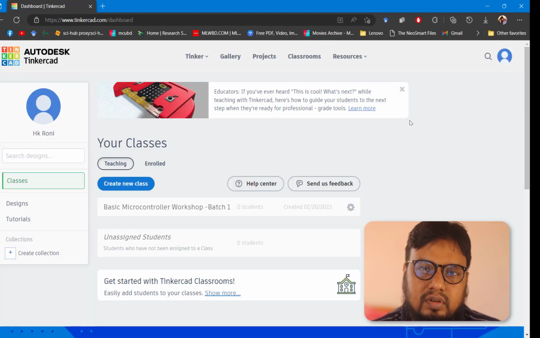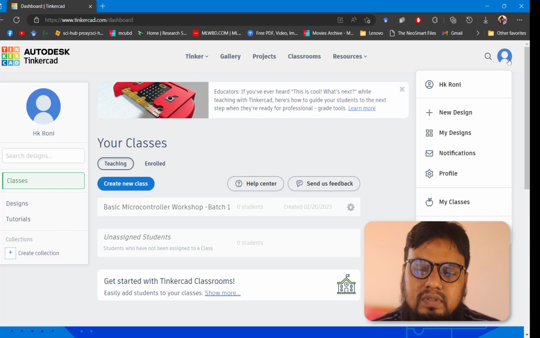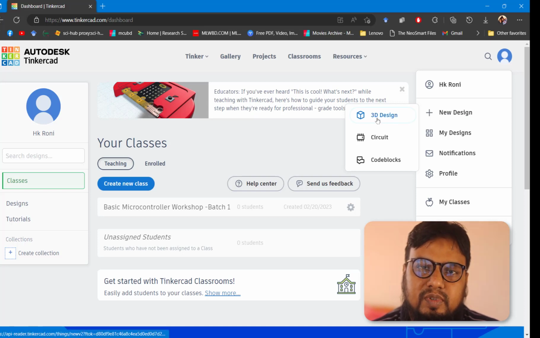Well, once you pass this login, such interface will appear. Here you can create a new class if you are an educator. If you are a student, you can join a class using the invitation link or the class code. On the right hand side, you have your profile icon. Here you can see there is an option for new design and also an option for my design. So once you have created a design, if you save them into the cloud, it will appear under this my design. So let's click on this new design first, and what type of design you want to create.